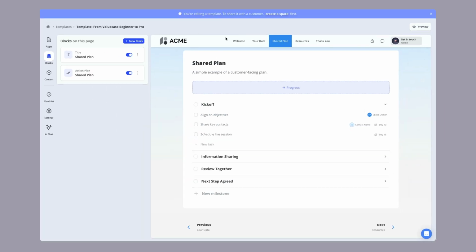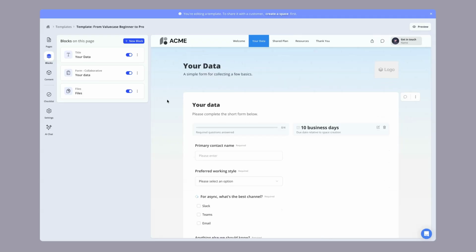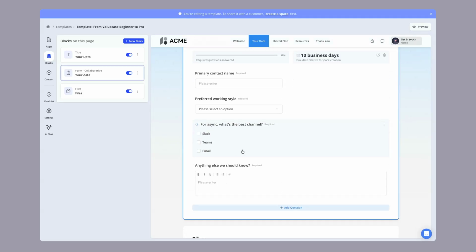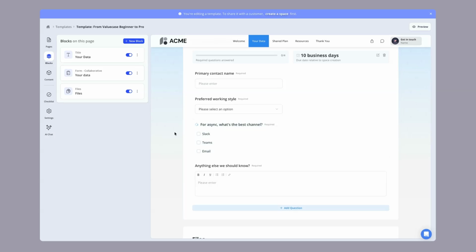And then finally, there's the forms. And if you add a form, it will look something like this. It has inputs and it's great for data collection from your customers. It's one of the most used blocks in Valuecase as well. Now, this is a template and this is how you edit it.